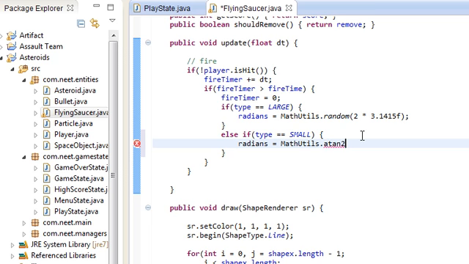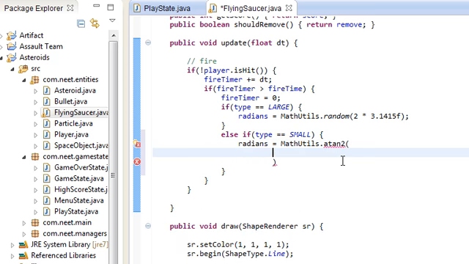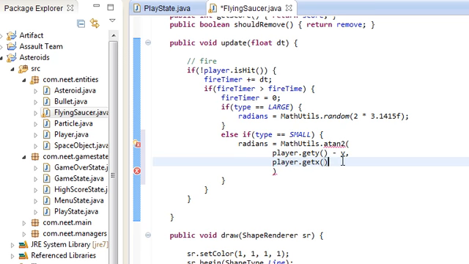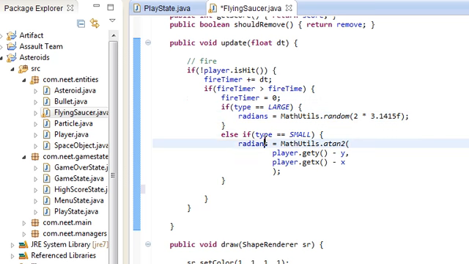My bad, my nose is kind of stuffy. We're going to use arctangent to get the angle to the player given the player's position and of course the flying saucer's position. If anyone knows arctangent, it's just y over x. player.getY minus y, player.getX minus x. So yeah, and radians is going to be the direction that we're going to shoot the bullet, pretty much.